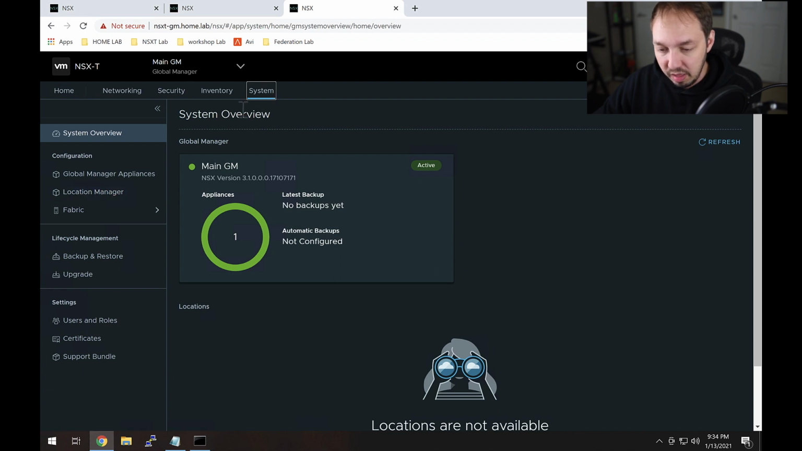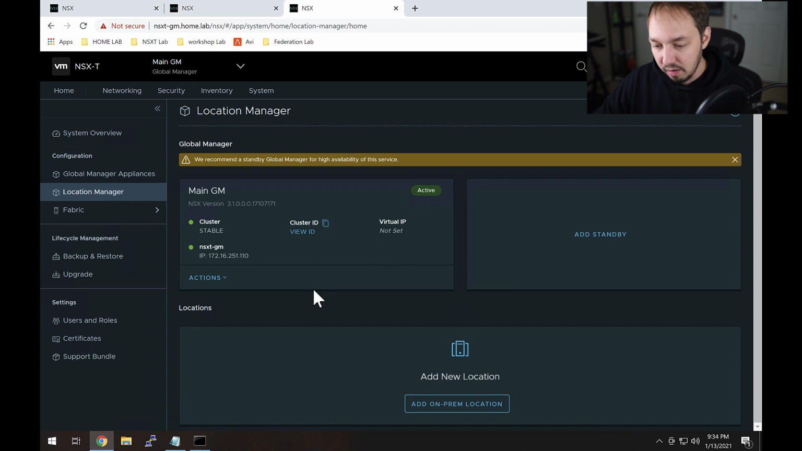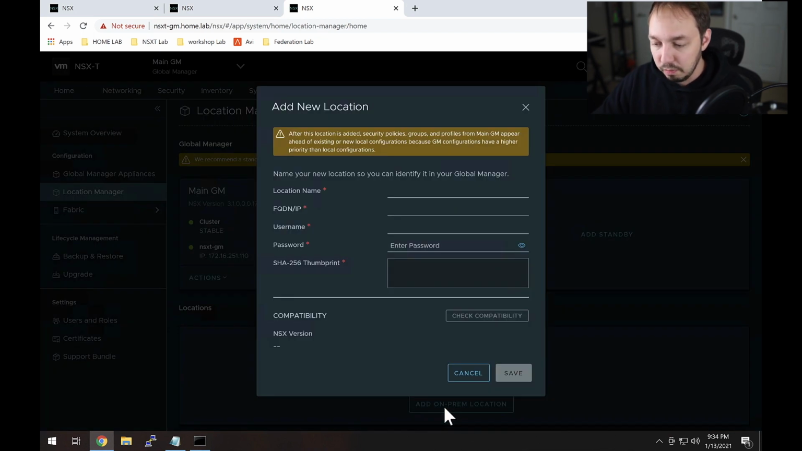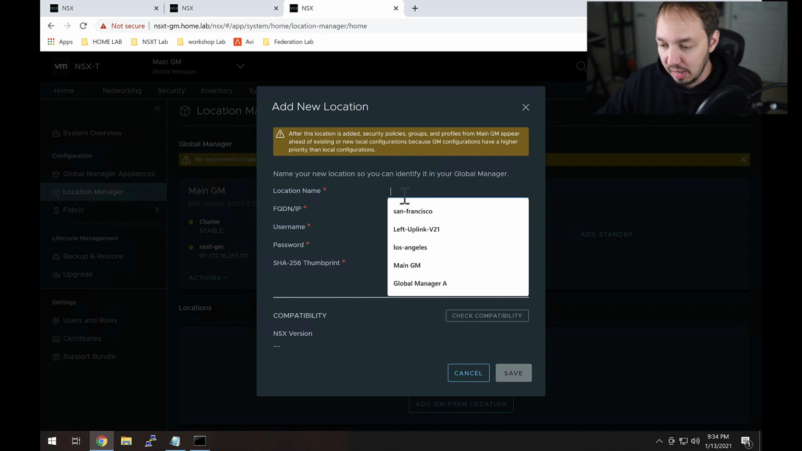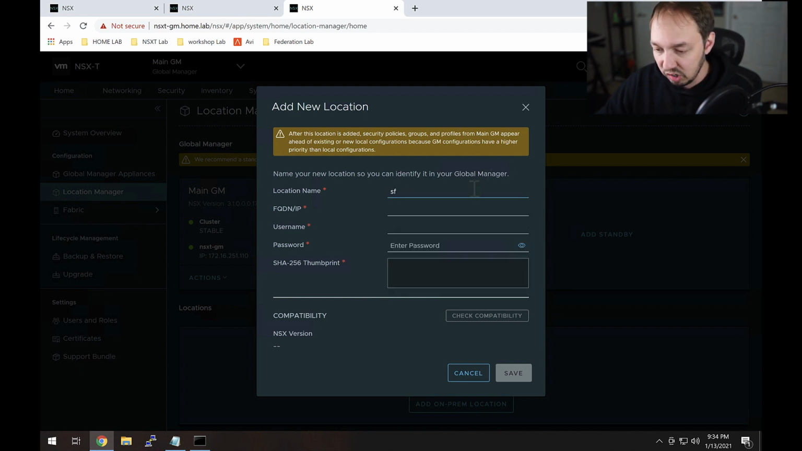So I went to System, and then down here, Location Manager. And we see right here, if we scroll down, it says add on-prem location. That's what we need to do. Now from here, I'm going to give it a name. I'll just do SF will be my location name.